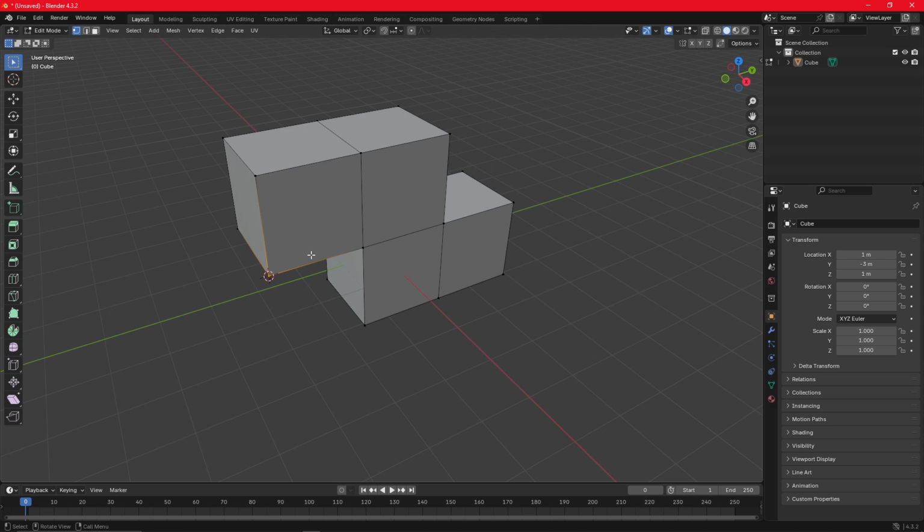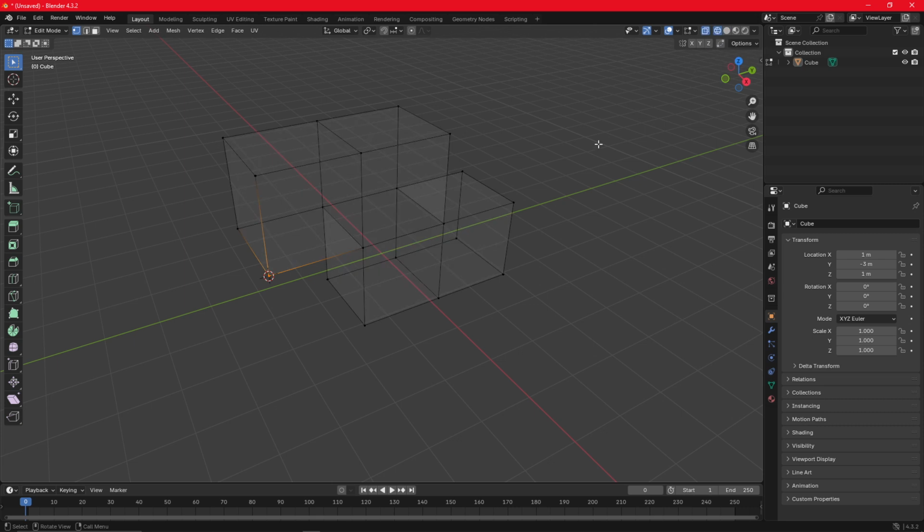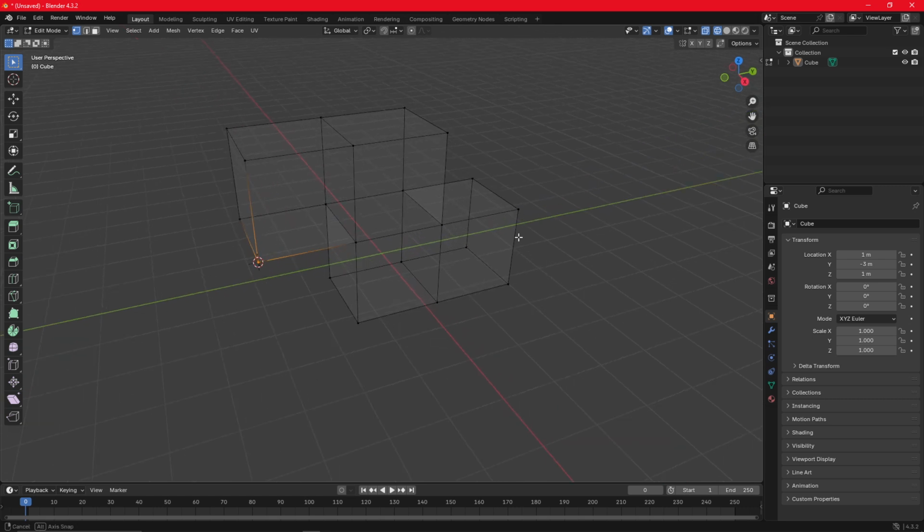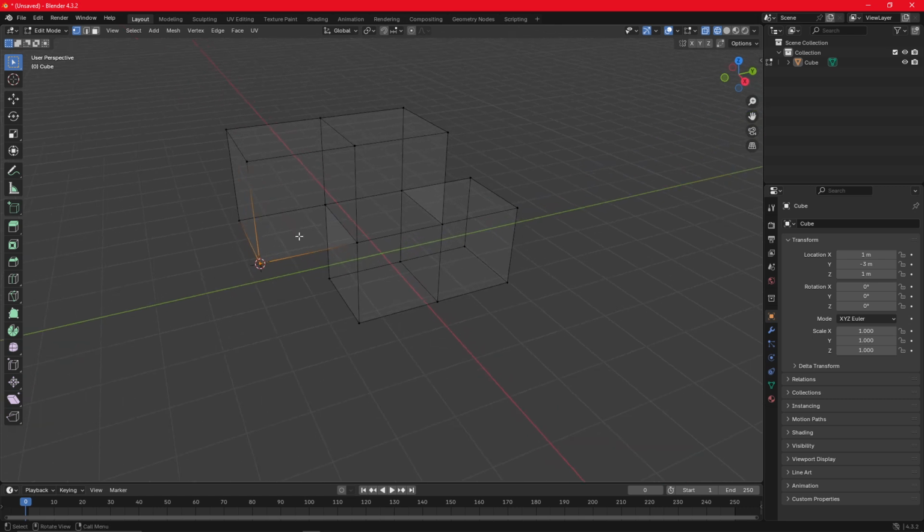Next, head over to the Viewport Shading section of your screen. This is where the magic happens in terms of visualization. You'll see an icon that looks like a sphere with two halves. Click it, and a menu will pop up. From here, click X-ray. This step is crucial as it allows you to see through your object, almost like turning your object translucent. This transparency is really handy because it makes positioning your origin far more accurate.